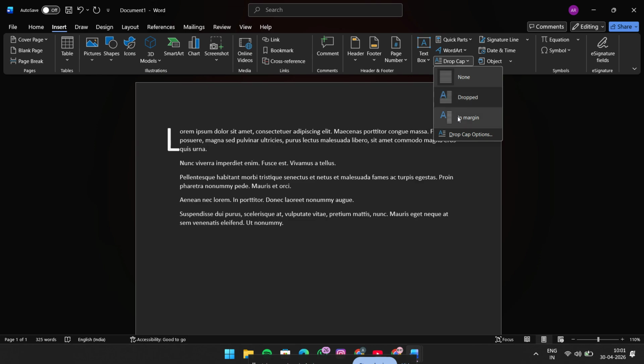If you choose dropped, the large first letter will sit inside the paragraph and drop down into the lines below it. This is the most common option and gives you that classic, elegant look. If you choose in margin, the large letter will sit outside the paragraph in the margin area, which creates a slightly different style and can make the text feel more spacious.